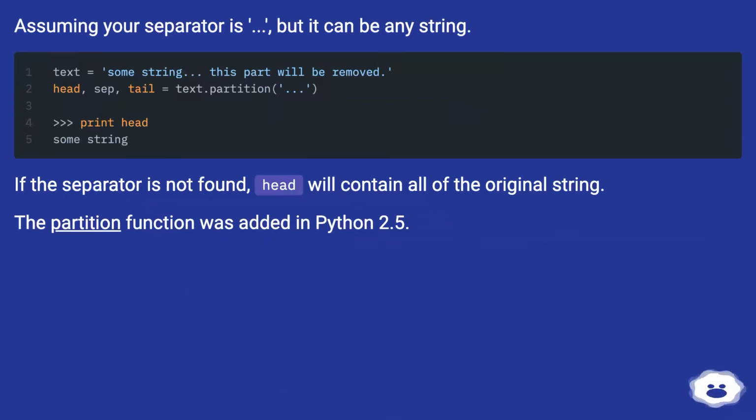Assuming your separator is dot, but it can be any string. If the separator is not found, head will contain all of the original string. The partition function was added in Python 2.5.